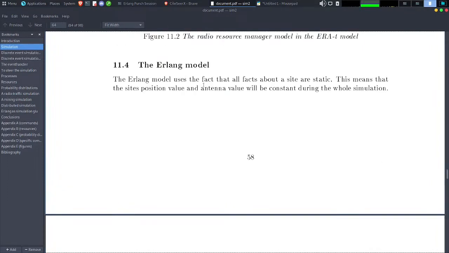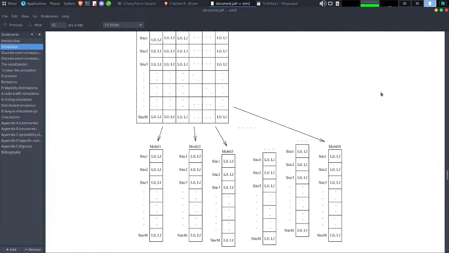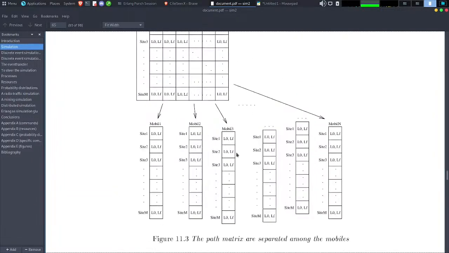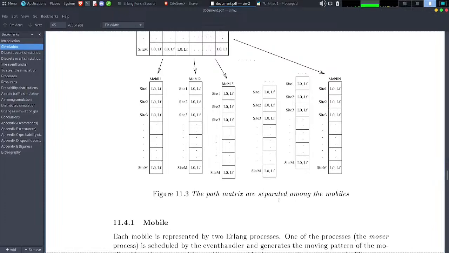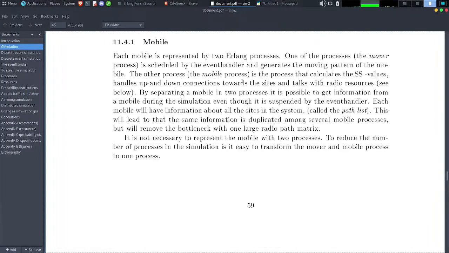I just want to read the part on Erlang. So the Erlang model uses the fact that all files about the site are static. It means that the site position value and the antenna value will be constant during the whole simulation. Okay, so we have a matrix table. Each mobile is represented by two Erlang processes. Oh, that's interesting. So one mobile, two processes.